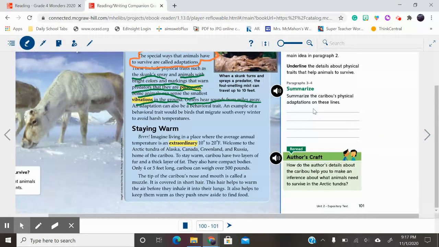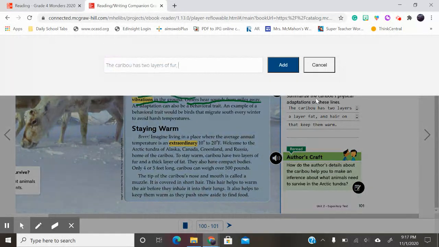So once again, you're going to click in the box and you're going to type, and you're going to have to type in a few lines at a time. So the first line, we're going to say the caribou has 2 layers of fur, comma. The caribou has 2 layers of fur.